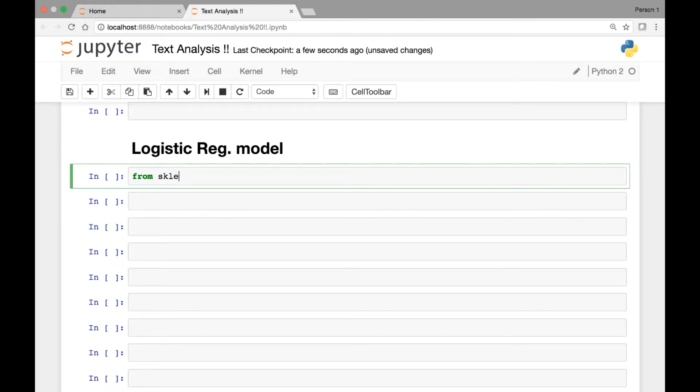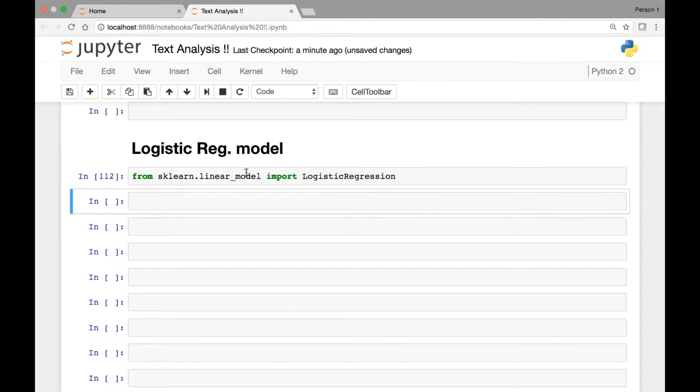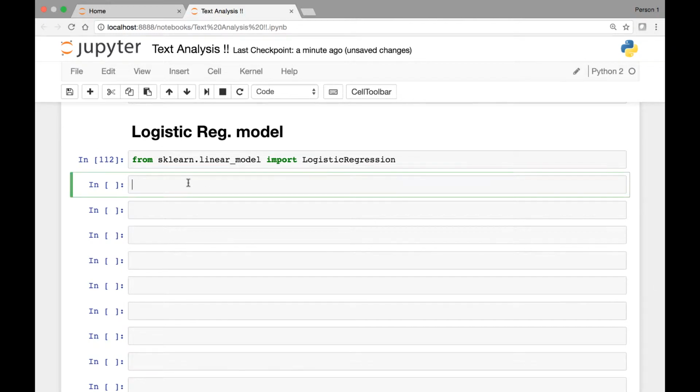So from sklearn.linear_model import LogisticRegression, and once we import our model we'll instantiate our logistic regression model, and I'll save it in a variable called log_model, and that will be equal to LogisticRegression.